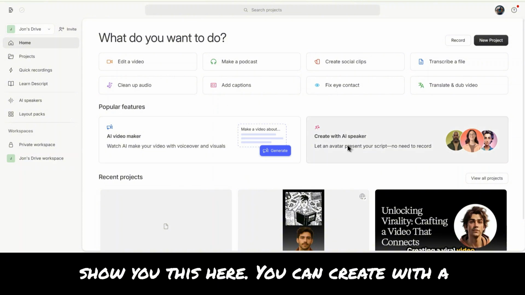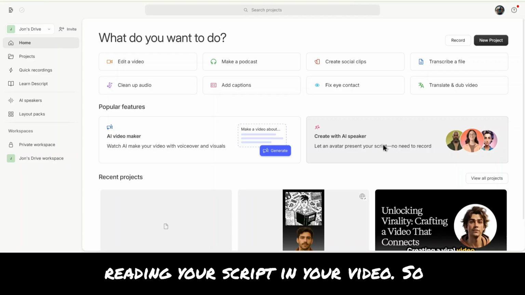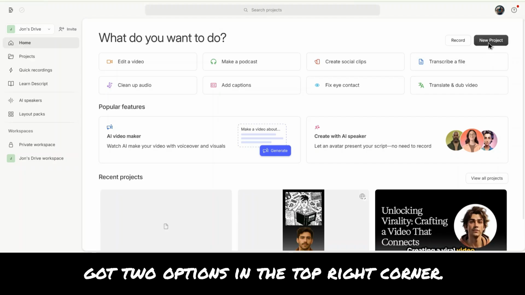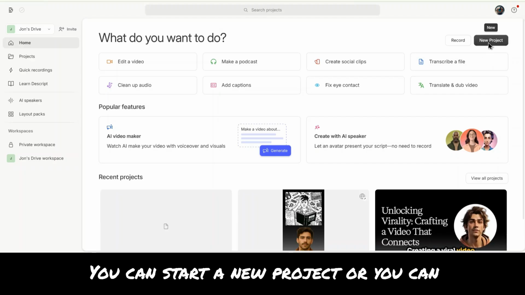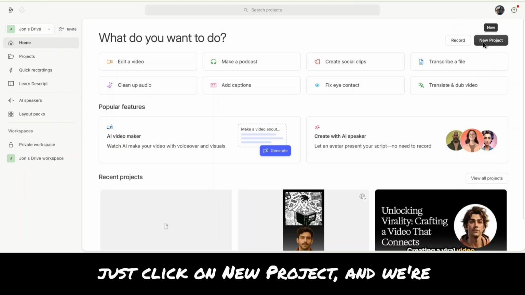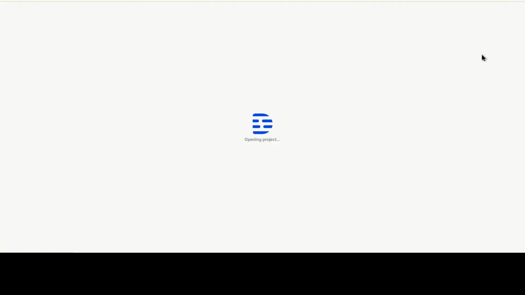You can create with an AI speaker. So you can have an AI avatar reading your script in your video. So let's come over here to the top. You've got two options in the top right corner. You can start a new project or you can record. For this, right now, we're going to just click on new project and we're going to check out the video project dashboard.